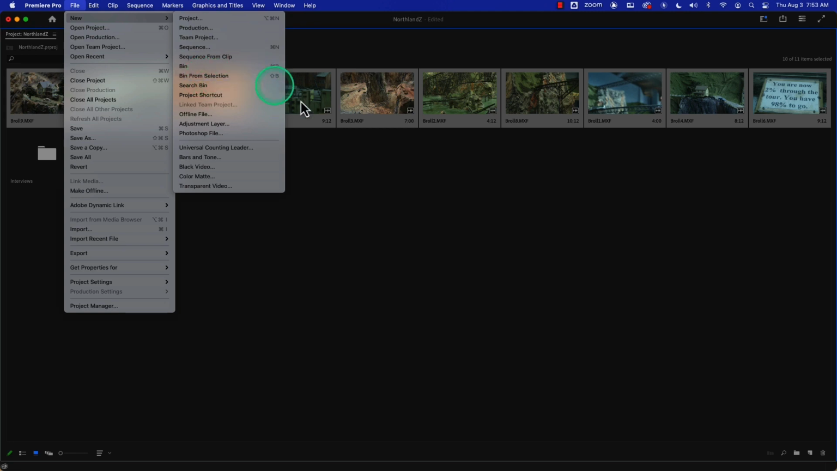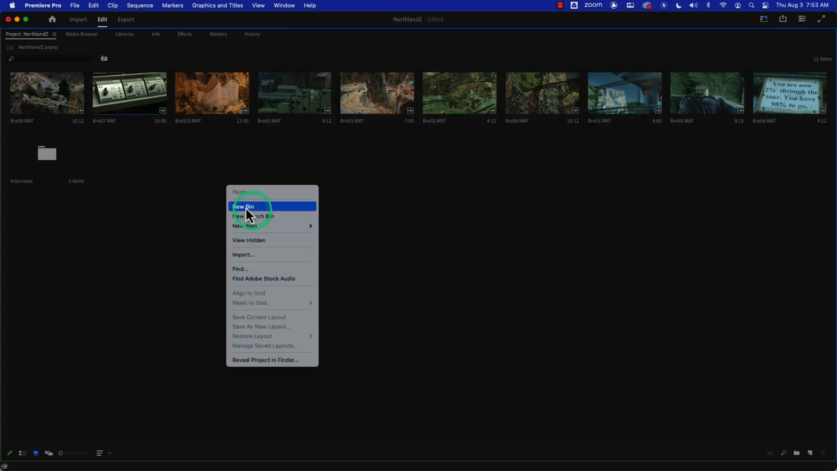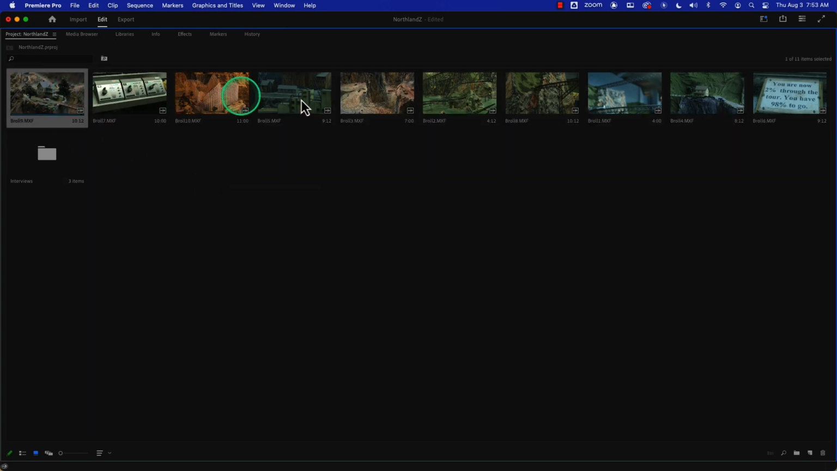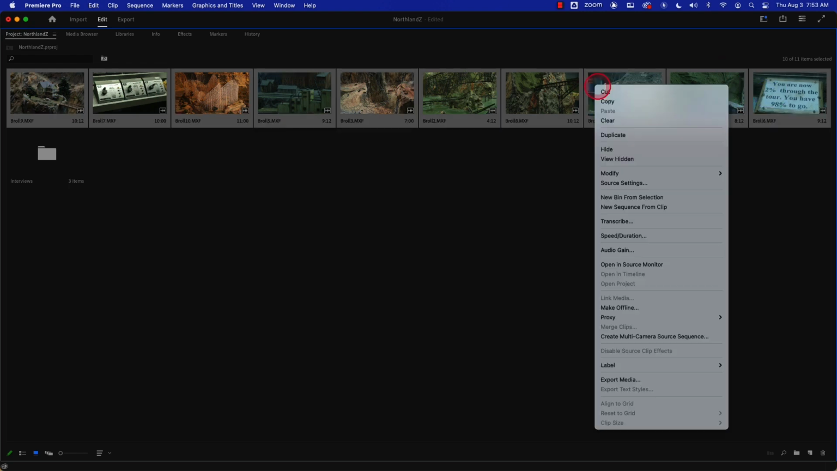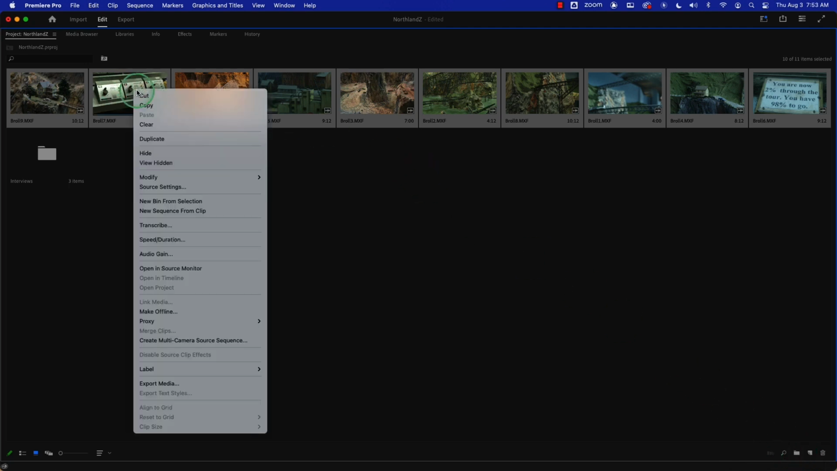And so we can make a new bin from selection, which would be a nice thing to do. We can also right click and make a new bin, or click on these files here and make a new bin from selection. Also, in this corner here, there is a little button right here. I use this most often, the new bin button. But in this case, we're going to go here and say new bin from selection.